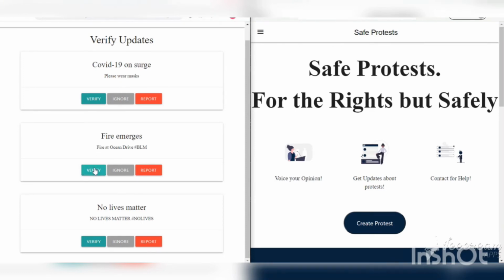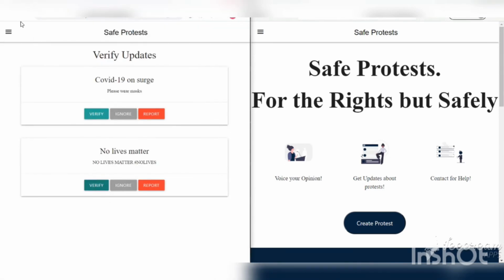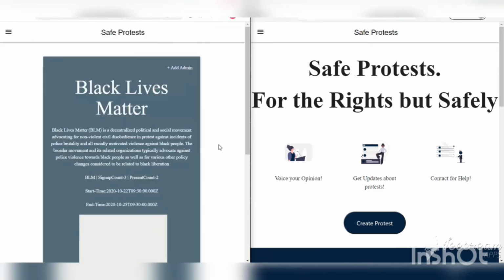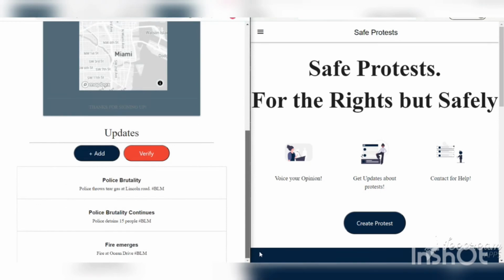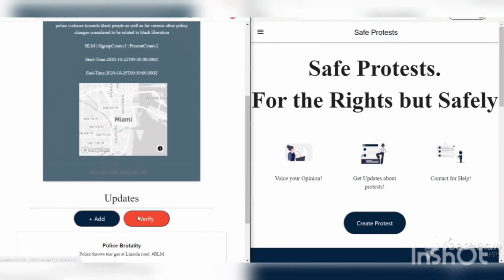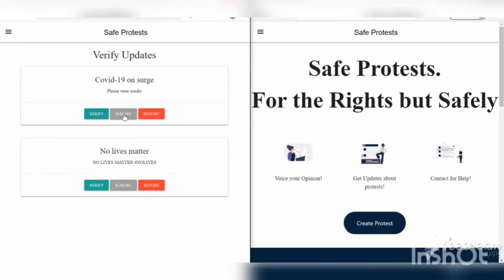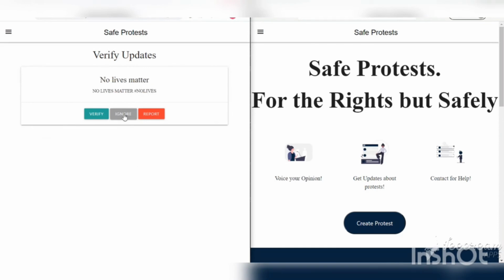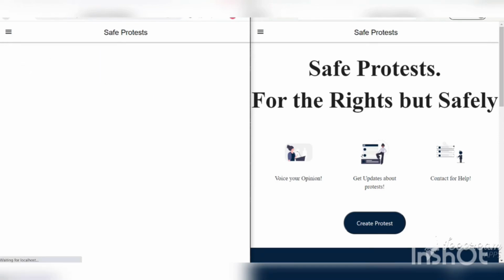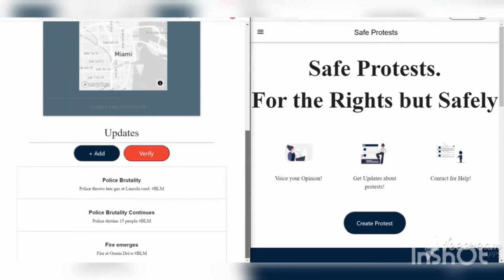If I supposedly verify this update, and if I take you back, you will see that this update now gets added. As you can see over here, fire emerges. Similarly, for the other 2 updates, if I ignore this update, which is depending on the organizer whether he wants that update to be shown publicly or not, or whether he does not want to show that update to people, so he can ignore that particular update. And if I now go back, I can show you that this update does not get added, as you can see.